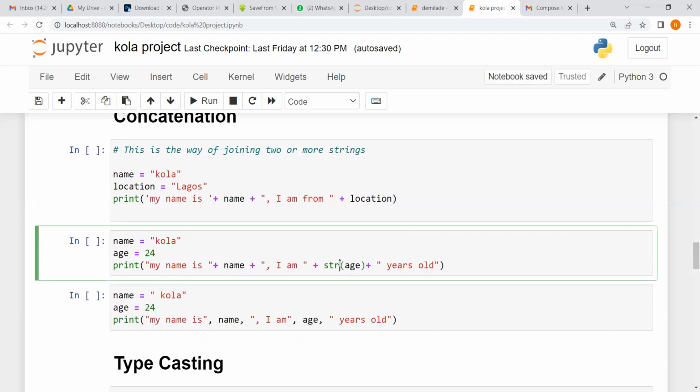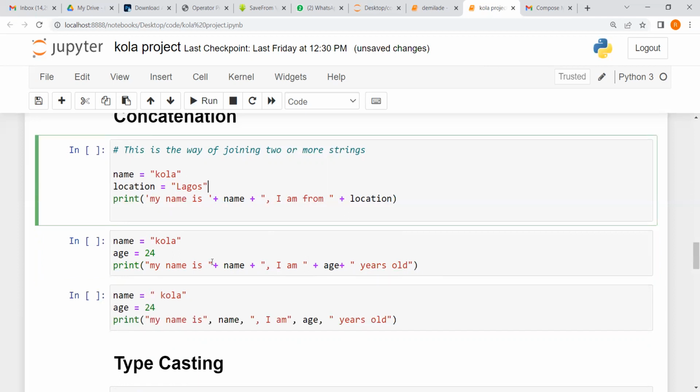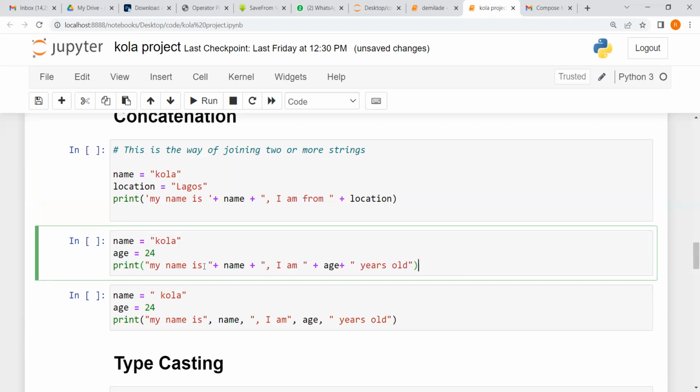So let me remove this. I shouldn't have put this one there, so that you will see what I'm doing. This thing now is exactly like this. The only thing that is different is age is 24. Is that not true? So I'm now saying print "my name is" plus name. Name is Kola. Okay, comma, "I am", age. That means I am 24 years old.